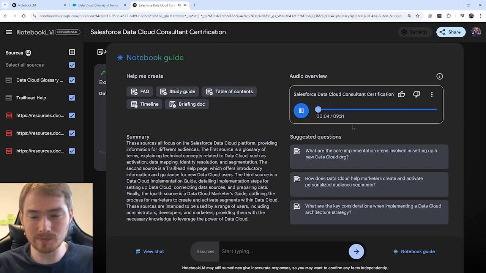You're here because you're ready to unlock the power of your data, right? That's what we're here for. And you've given us quite the stack of Salesforce Data Cloud docs to get through. We're going to break it all down for you. Glossaries, implementation guides, it can be a lot.